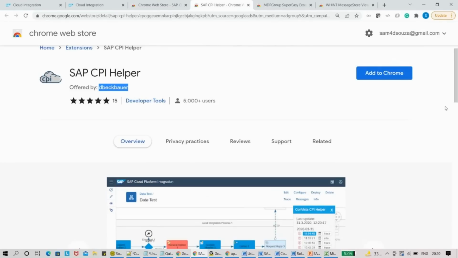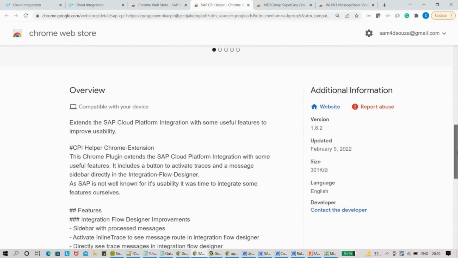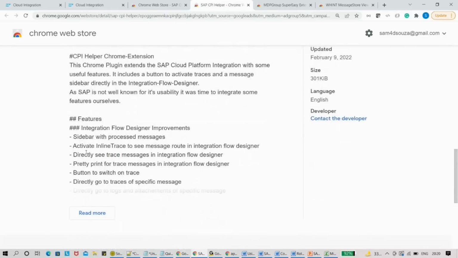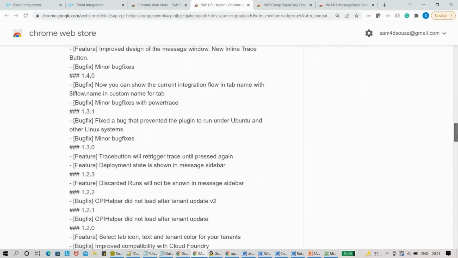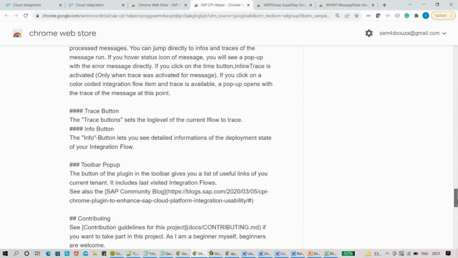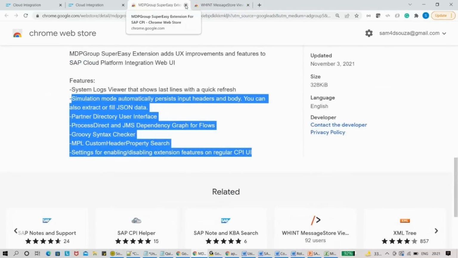Now, the first one is the CPI Helper, offered by, might be some company I haven't heard about. Here we have the features: design improvement sidebar with processed messages; activate inline trace to see the message route in the integration flow designer; and a button to switch on trace, going directly to the traces of a specific message. We have this list of functionalities available, but please make sure that security is a very critical thing here. Based on your requirement you can explore it, but purely from a security perspective.